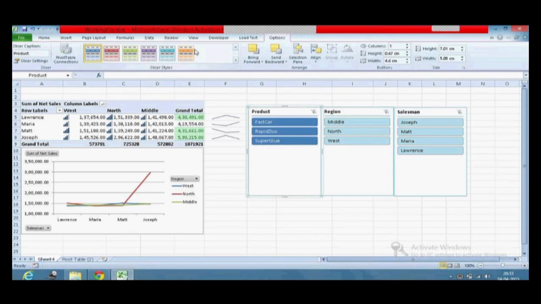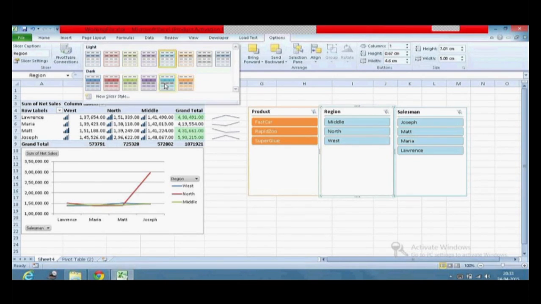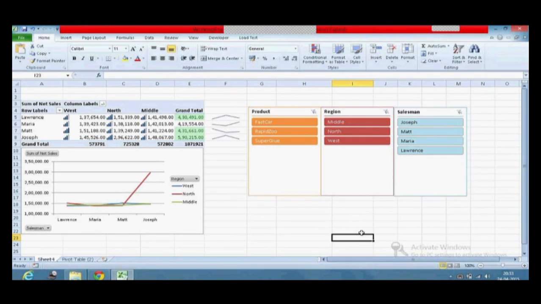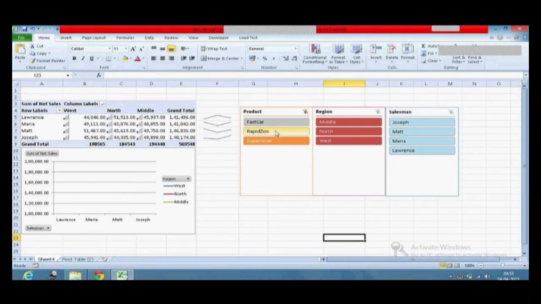So do you want me to show you how to insert the slicer or the sparkline chart? Both. Alright, so I'm going to delete the sparkline chart. And information about the sparkline chart: when you select and hit delete, nothing happens for the sparkline chart.